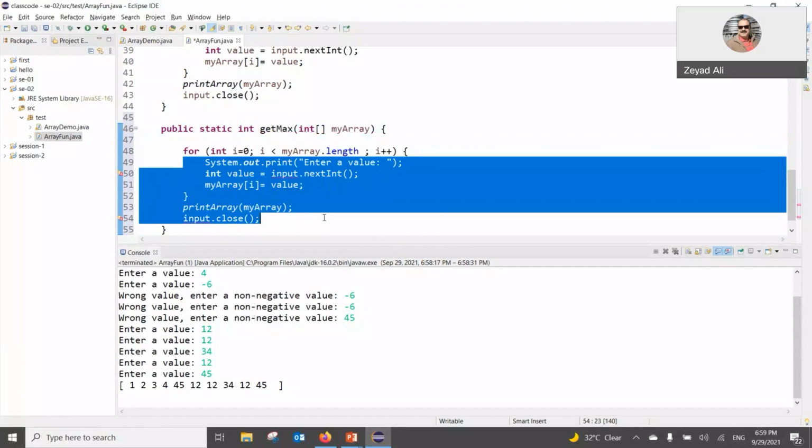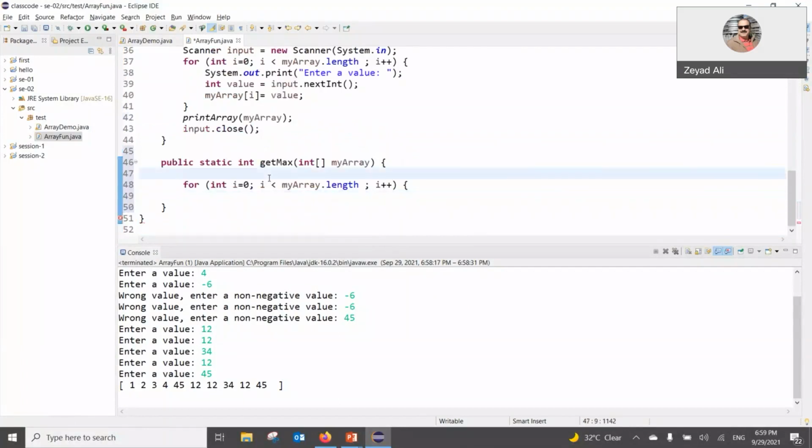Nothing here is going to be very simple. So how to find the maximum of an array? Consider the first one to be the largest. Consider integer max equals myArray[0]. So first one is the largest. Then go inside the loop, and you will go from the second one because you consider the first one to be the largest.